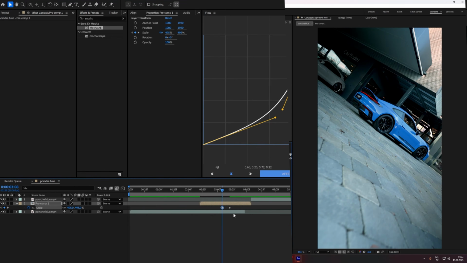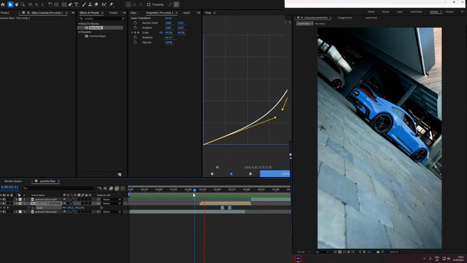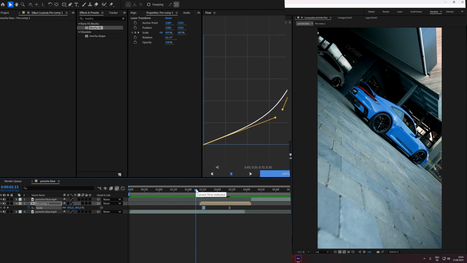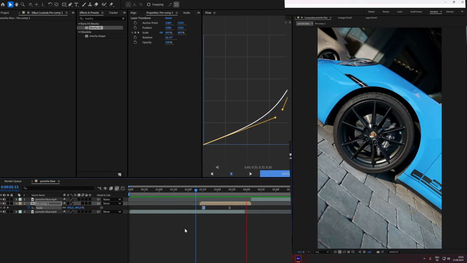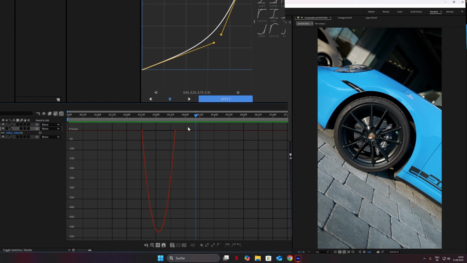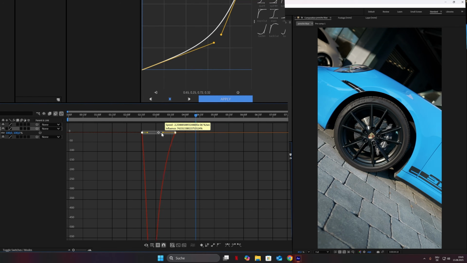Zoom in completely, go forward a few seconds, and reset the scale to its original value. Again, apply Easy Ease to make the keyframe smoother and adjust the timing. Finally, open the speed graph and fine-tune it for an even smoother motion.